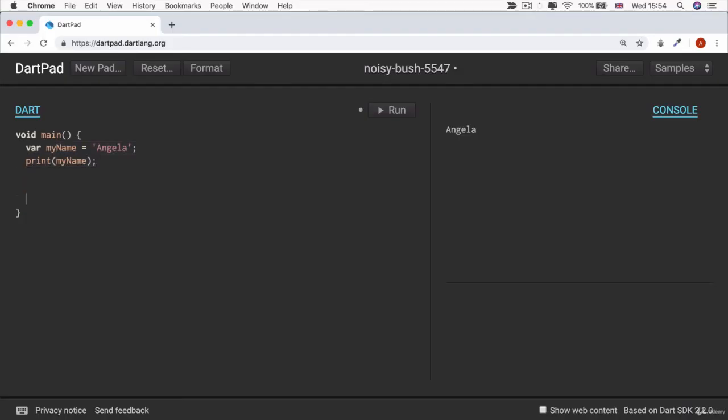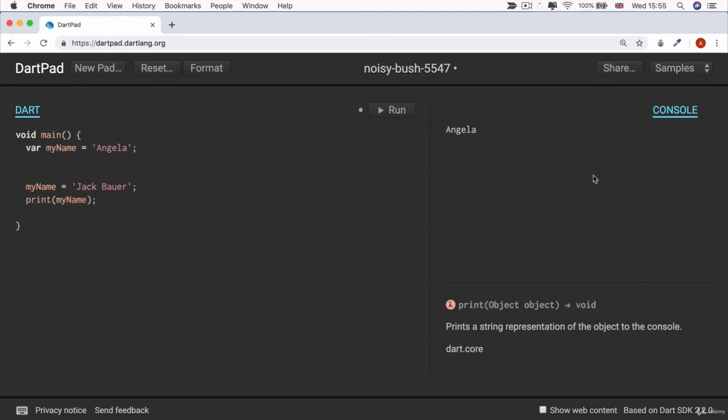So now if we head back to our DartPad and I change the variable my name to equal a new value, right? Let's say I'm now called Jack Bauer. And I go ahead and move my print from that line to this line. What do you think will be printed now? Will it be Angela or will it be Jack Bauer?